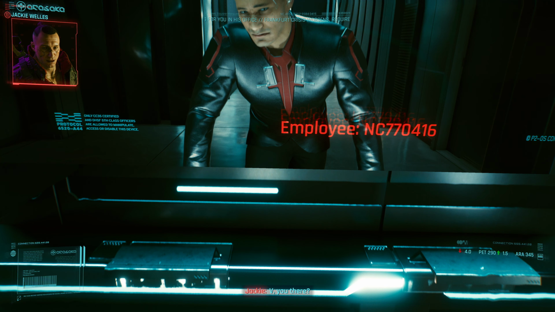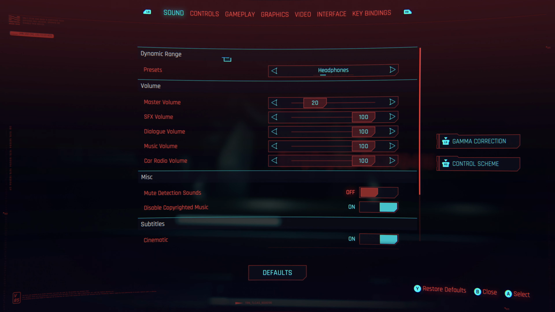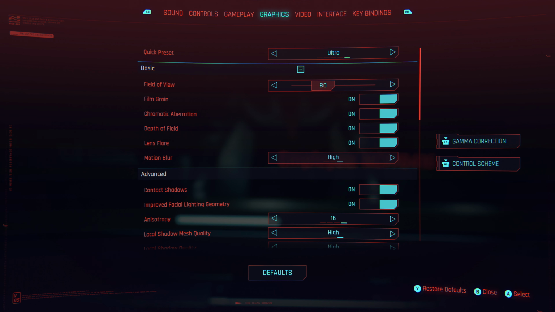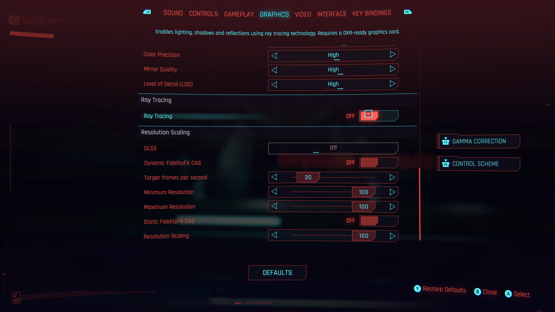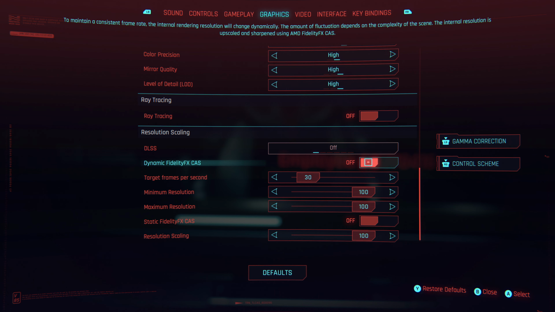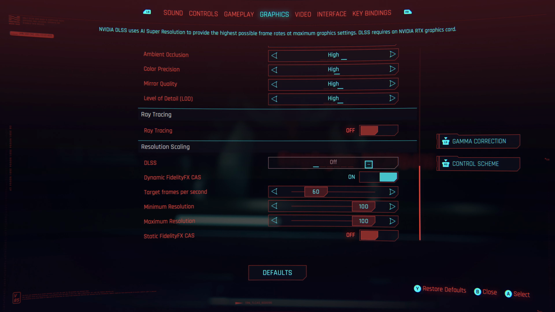V, you there? Okay, let's see if we can turn down these settings. So we want to go to graphics, ultra, ray tracing off. Okay, we can turn on RTX. Okay, no, we can't turn on RTX. Okay, so no DLSS. We can have fidelity effects. Okay, let's go for like 60. And we can do this.